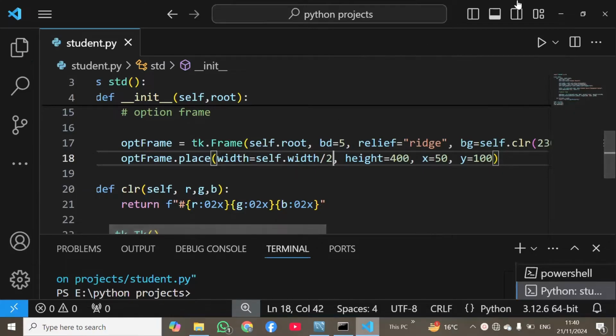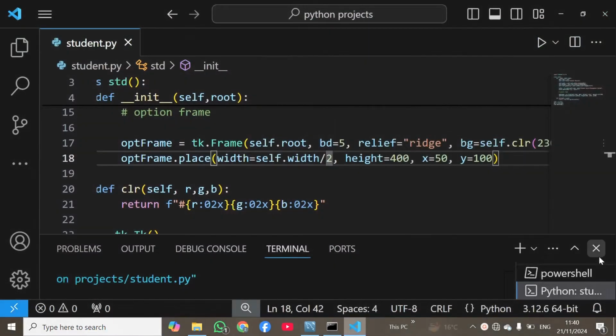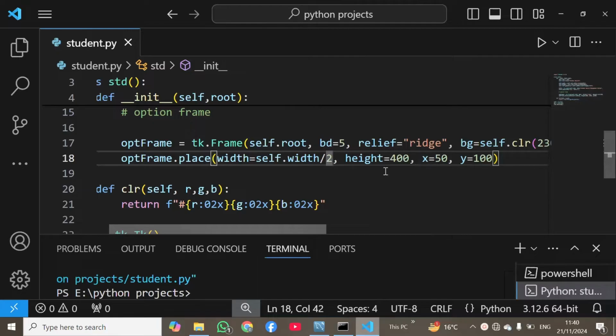I will save it and then execute, and here you can see this is its width. Now it is half of the total width of our screen. I can increase it, and I can also decrease it. So I will close it, and here I will divide it by 3.